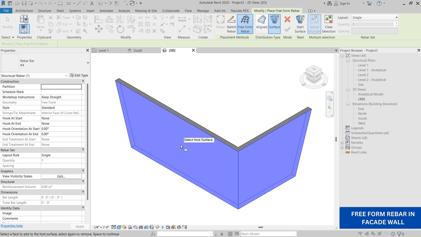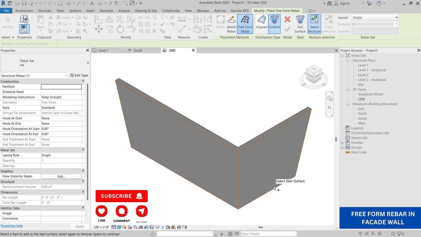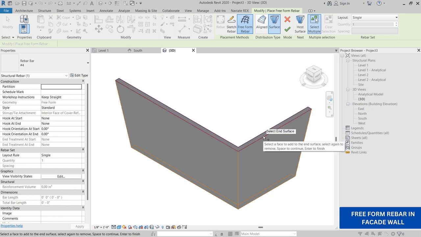Now we want to install the horizontal reinforcement and we have to select the start surface. The start surface is the bottom surface of this wall. We have to select the bottom surface and then click on end surface and then select the top surface.